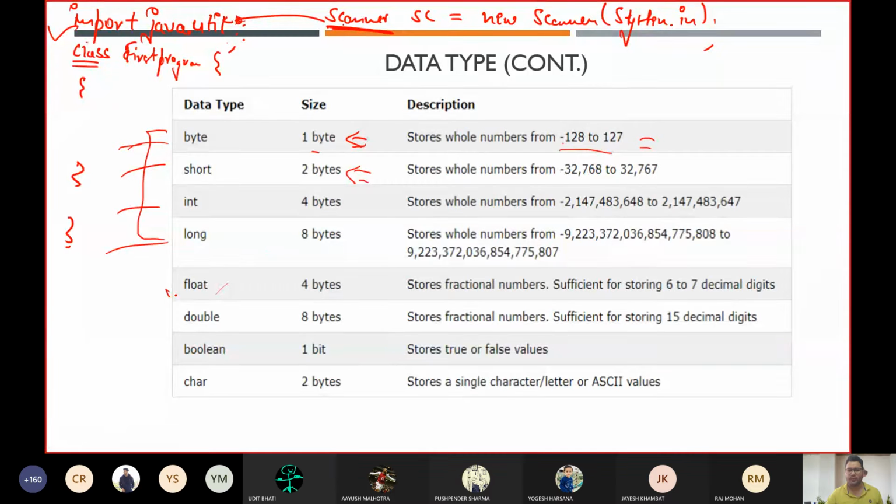You already know that we have discussed float and double. If you want 5 to 7 decimal places, go for float, and for double, go for 15 decimal places. Similarly, you have boolean for true and false, and char, which you can use for ASCII values, like 97 for small a and, I think, 65 for capital A.